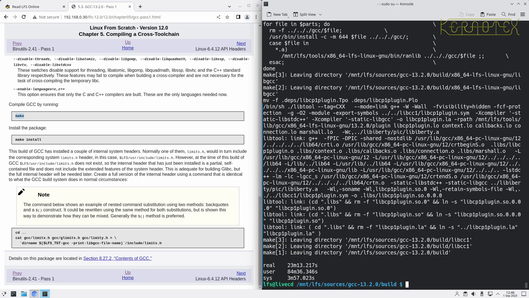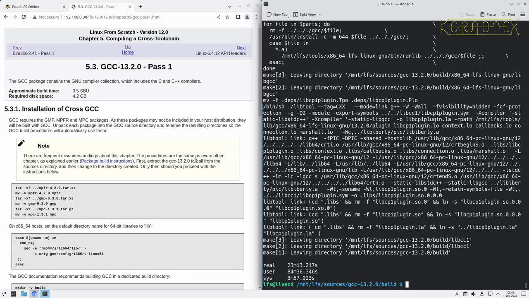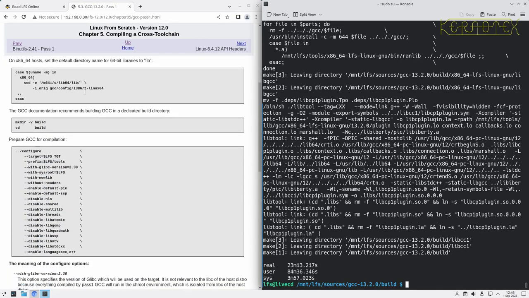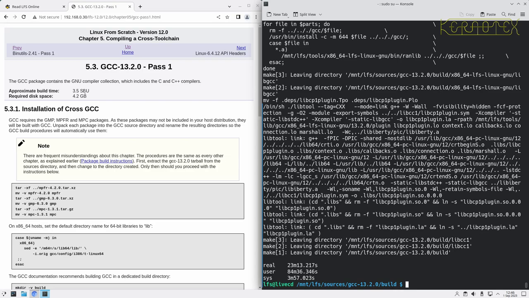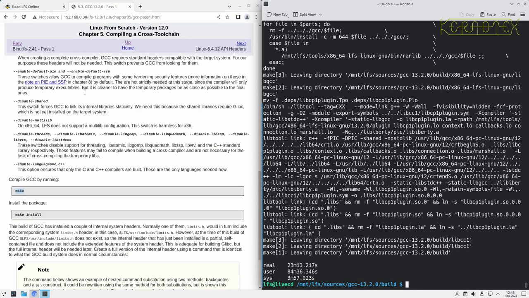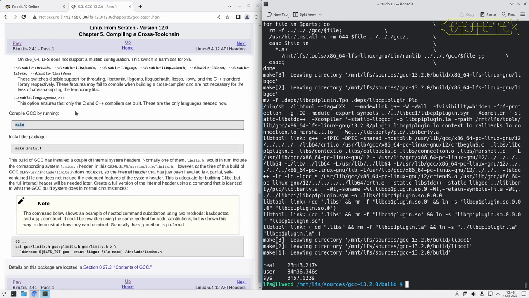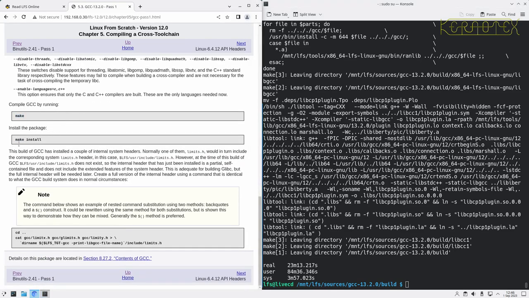Right, so that has finished compiling, and as you can see, it took 23 minutes, not the 7 minutes that it should have taken according to the SBU. So you can see how inaccurate they can be. That's probably more like 12 SBUs for my system anyway. So anyway, that's that. It's built. Let's now install it.